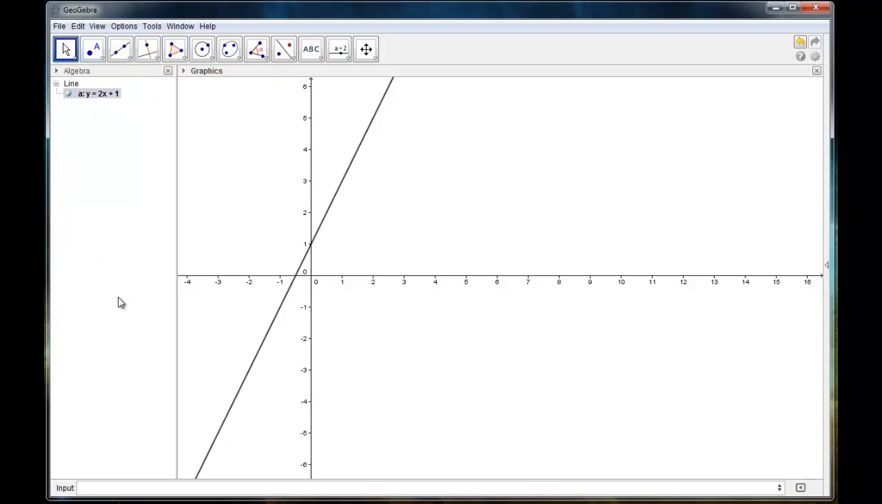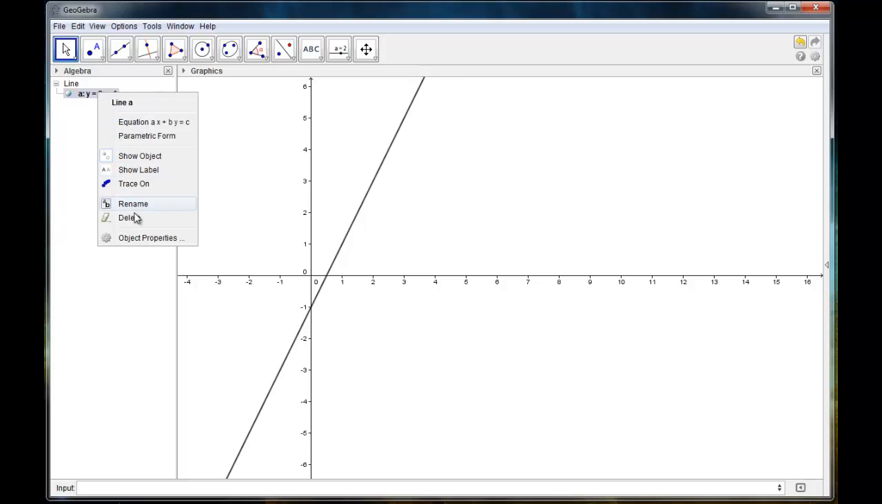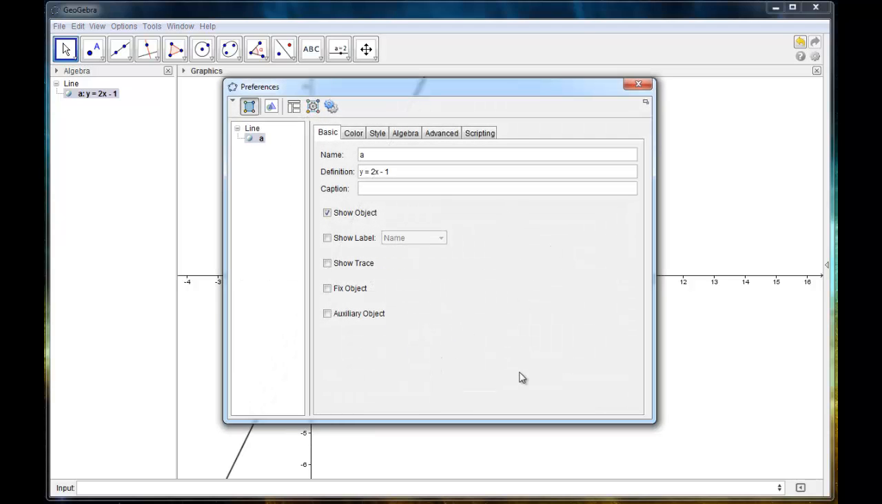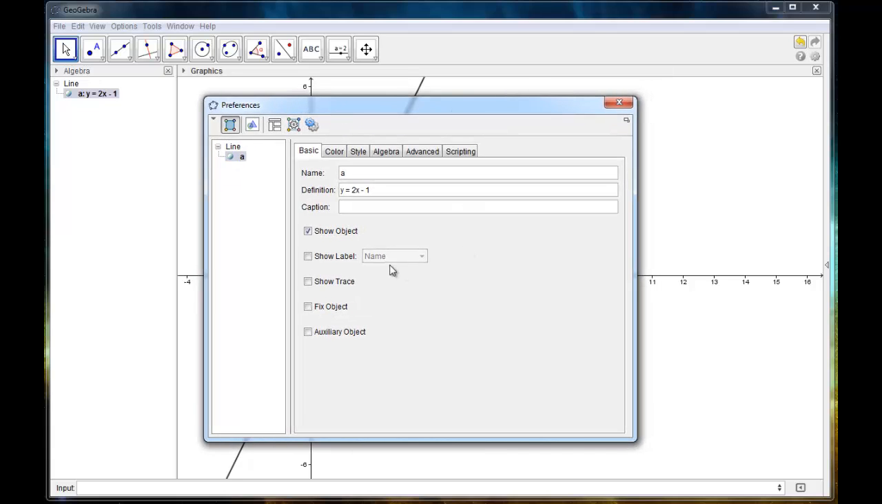And we can access the properties of the object either over here in the algebra window. I could simply double click on it and type the equation if I wanted to change it somehow, or I could right click on it, get object properties from here, or simply right click on it in the graphics window, object properties here. This allows us to change various things.